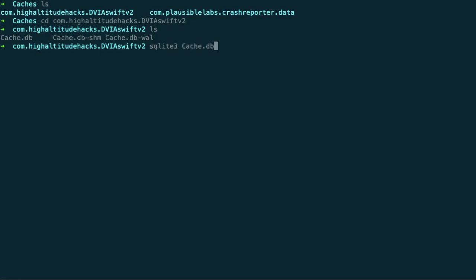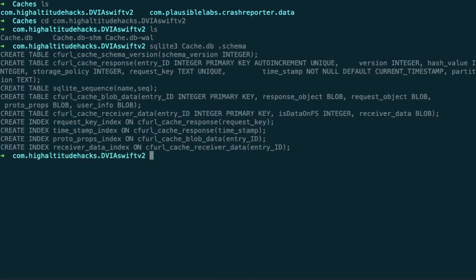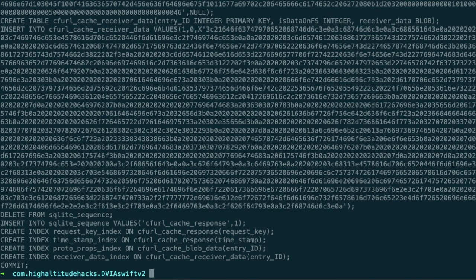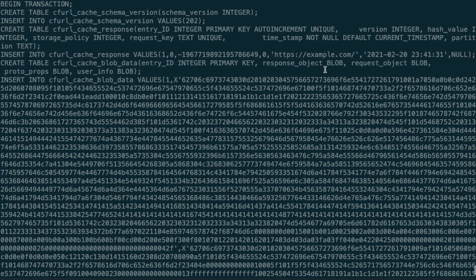Let's first check the schema of the database file using .schema. Multiple table names shown start with CFURL, an indication that we are looking at an NSURL cache. It's not entirely clear from the schema what data we might find in the tables, so let's dump the contents of the database with .dump. One thing that might catch your eye at the top is the isDataOnFS field in this table. Recall that it will tell us if the data is in a file on disk or stored in the database. In this case, the value for the field is 0, so we know that the contents are in this row.